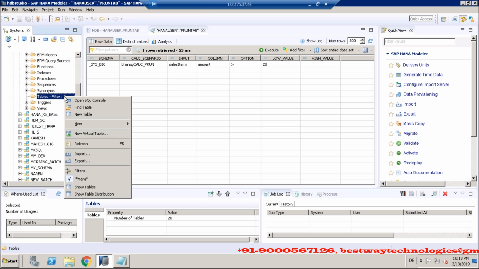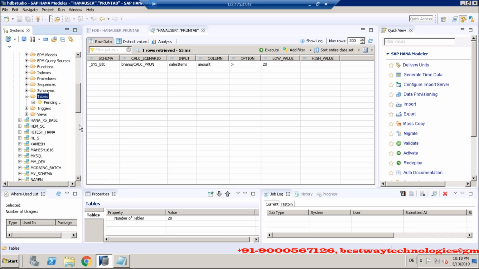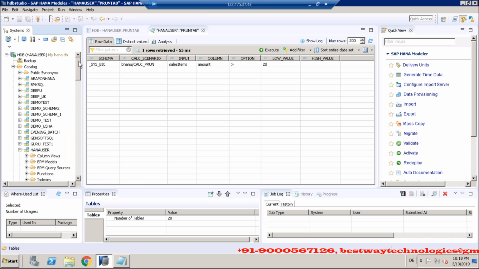At the table level, it's because it's a user level schema which has been created, right? That's the reason it is not showing. MARA is not a table which has been created by this user, right? Yes, that's the reason it is not showing under this particular schema.